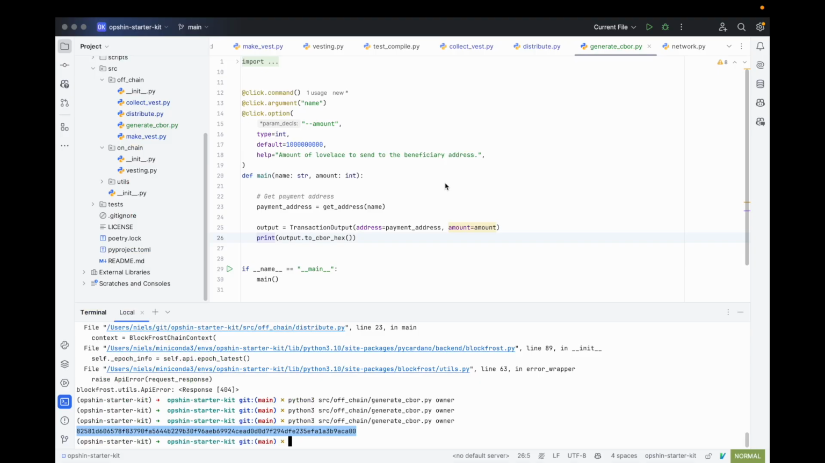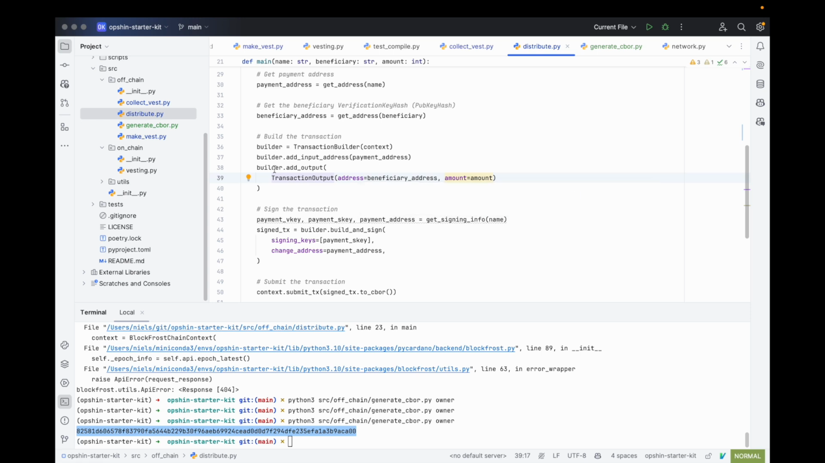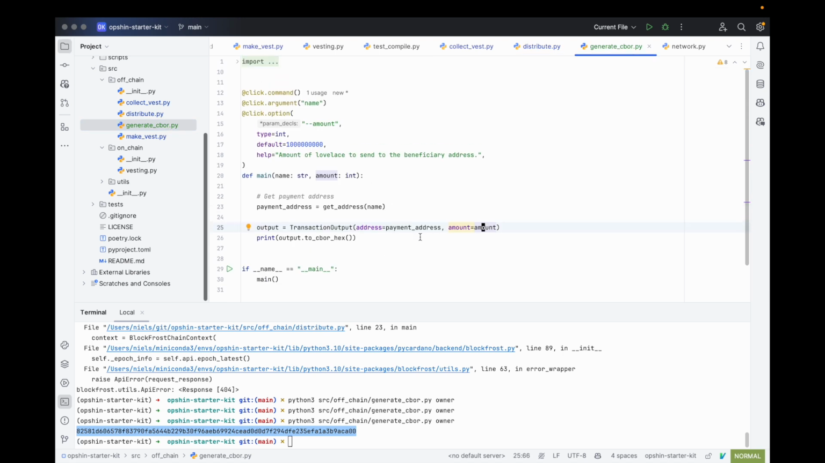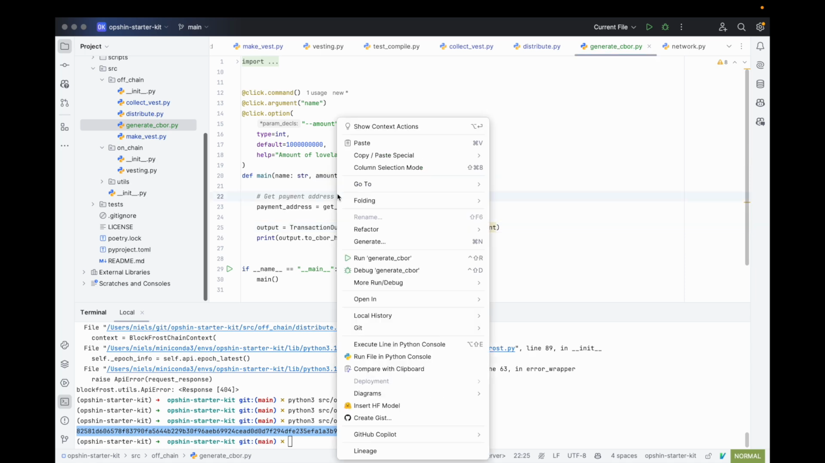Okay, so we're back. I have created a simple script that just takes the name, the key that we want to send our funds to, and an amount, and then we generate the transaction output to this address with the specified amount. If you look at how distribute works, you build a transaction by just adding this output. So basically we're doing the exact same thing, very simple to set up in case for your unit testing.